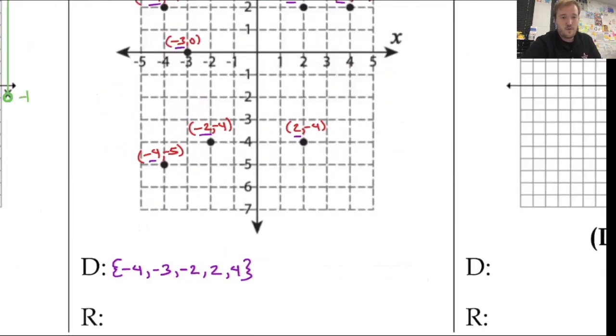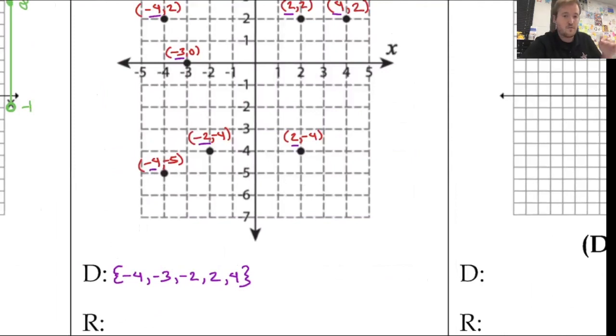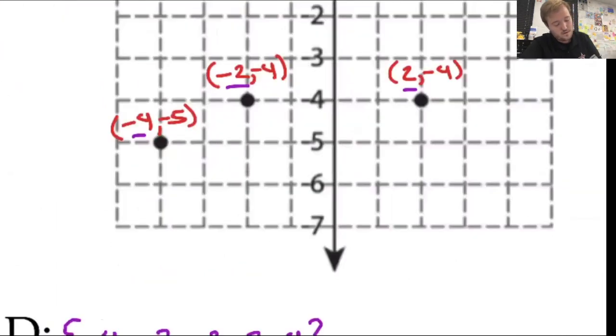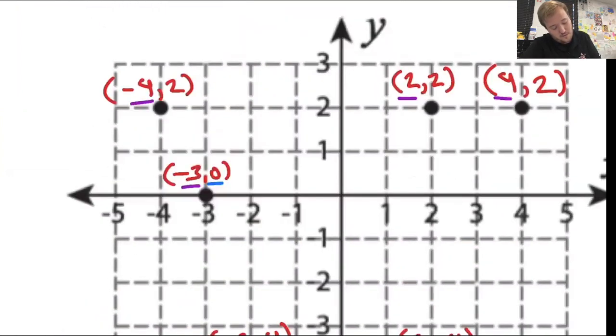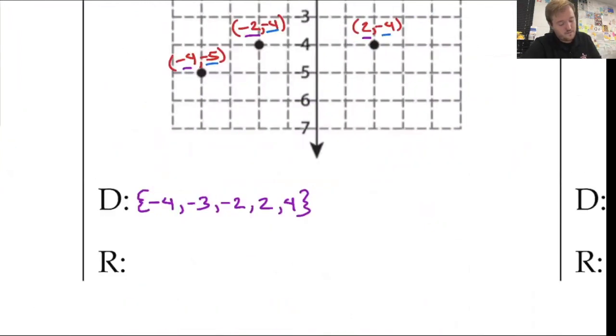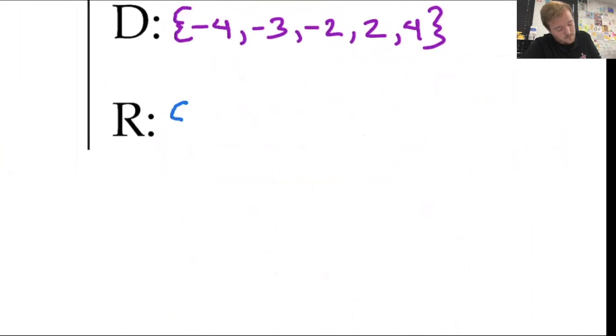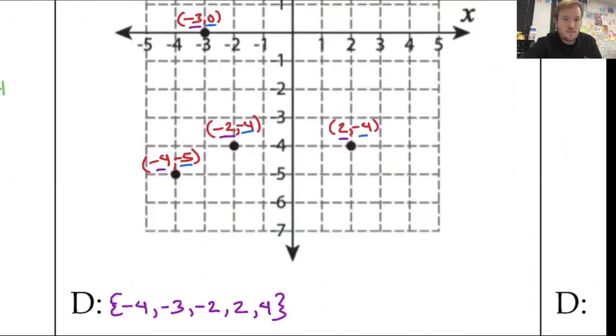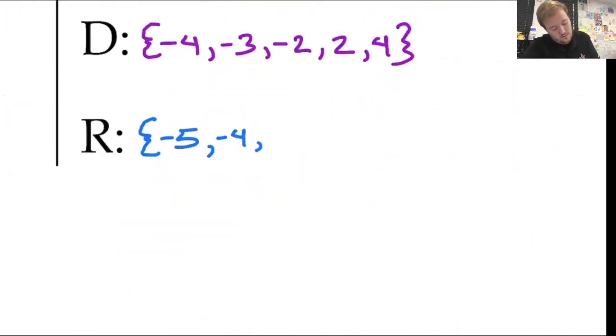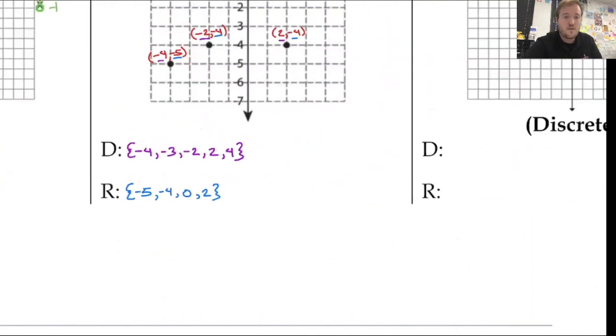All right, now for the range. Now for the range, you can actually start from the bottom and then work your way up. So -5, -4, 0, 2, 2, 2. So -5 is our first value. So I'm going to open a left bracket, then -4. Okay, and then we have 0 and 2. Oh my gosh. There we go.